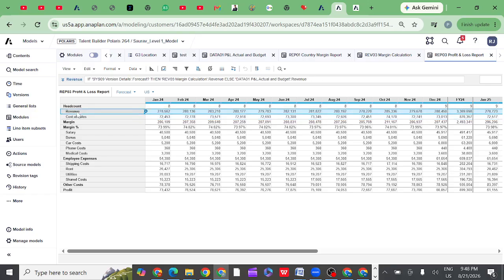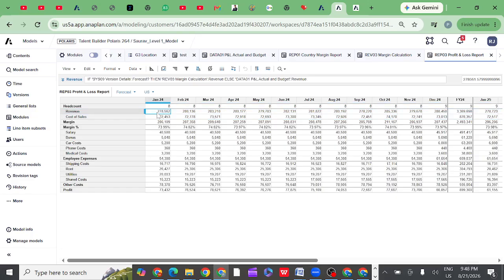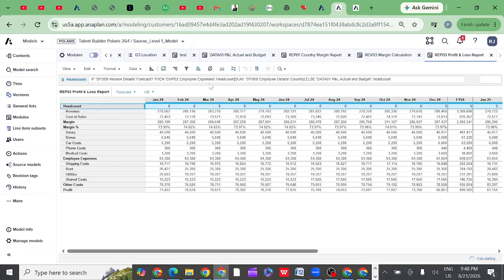So exactly, line items are nothing but what hold the data. The module holds the data, but inside the module, it is the line items that hold the data. Line items hold calculations, formulas, and data, as you can see. So inside the module we have the line items, which hold the data and calculations. We can see different types of line items: revenue, cost of sales. These are the different line items we have.